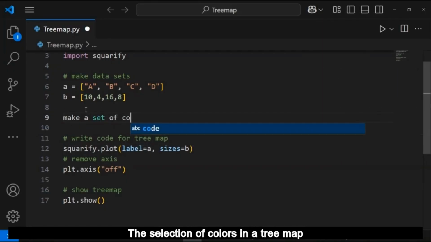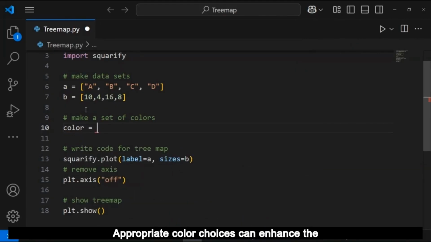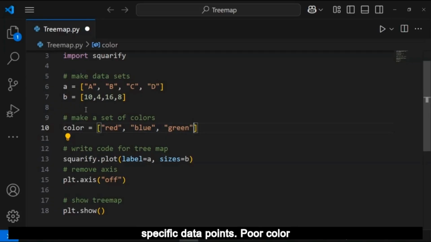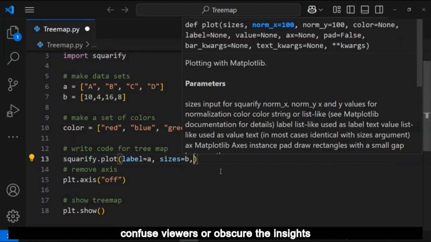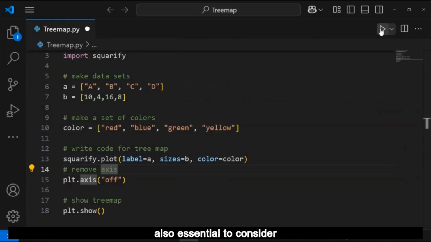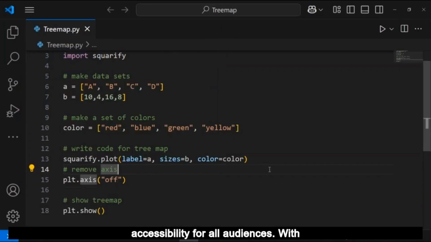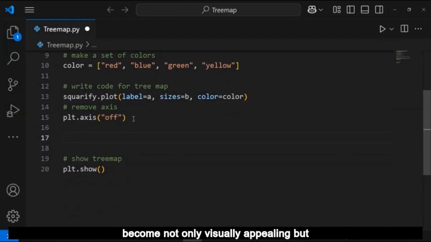The selection of colors in a tree map plays a critical role in its effectiveness and readability. Appropriate color choices can enhance the visualization by clearly distinguishing between categories or emphasizing specific data points. Poor color selection, on the other hand, can confuse viewers or obscure the insights the tree map is meant to convey. It's also essential to consider colorblind-friendly palettes to ensure accessibility for all audiences. With thoughtful color choices, a tree map can become not only visually appealing, but also an impactful tool for communicating data effectively.